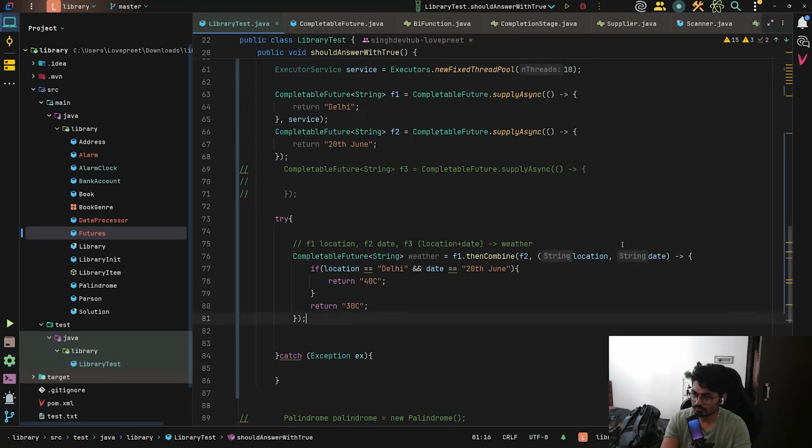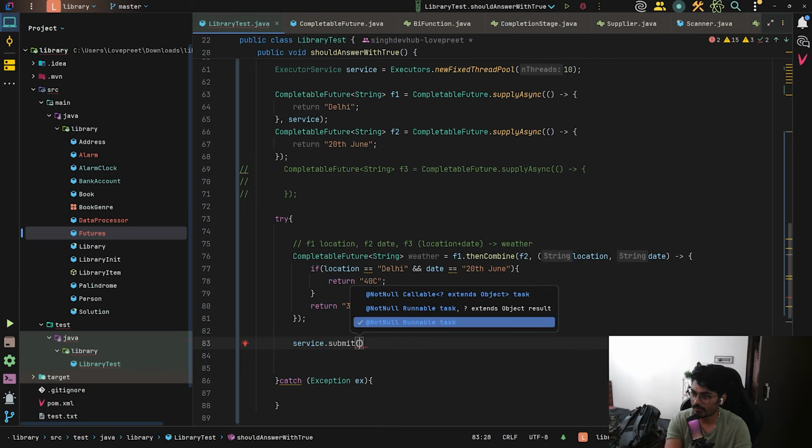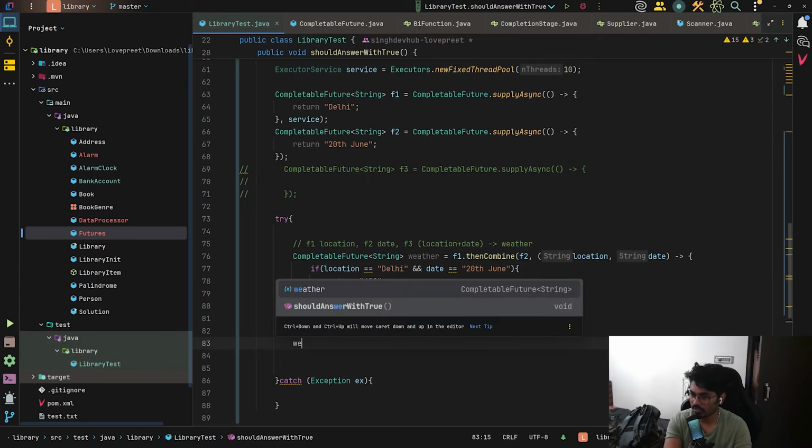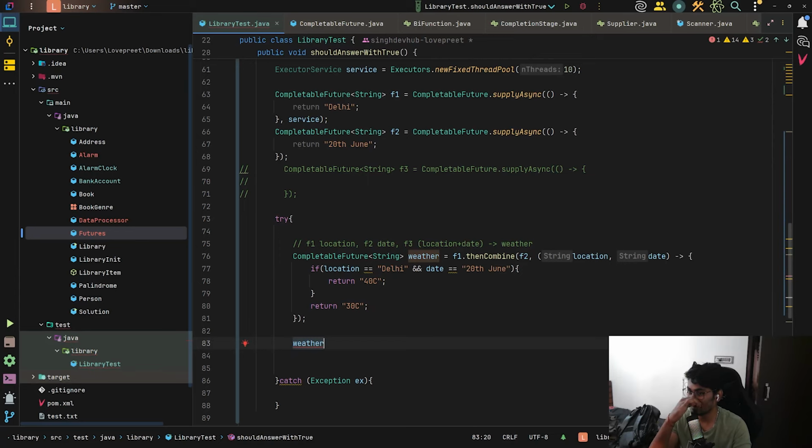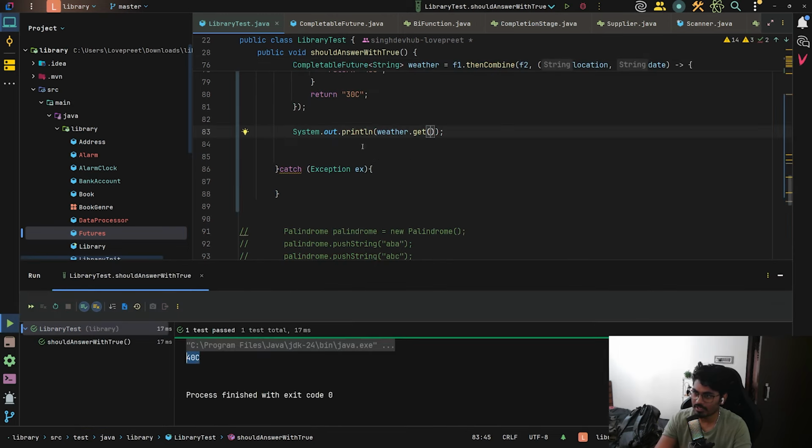So now whatever CompletableFuture we got, let's try to submit that. Submit. No, we can't submit that. We got the future, sorry. We can only submit futures, right? So this CompletableFuture is already evaluated to either of them, whatever. So with get, whenever this result is ready, this will run, right? Let's try to run it. So we are getting 40 Celsius, right?